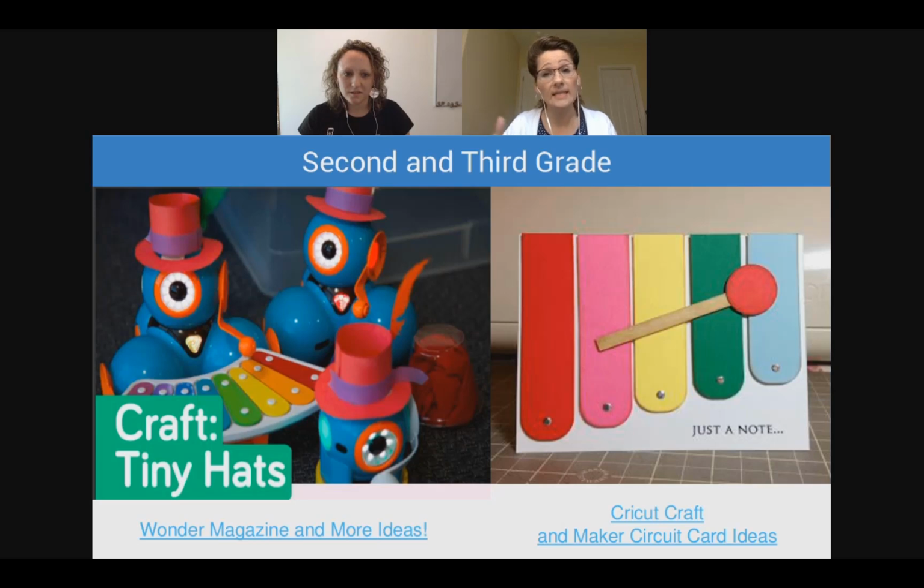We've got more ideas, linked to an e-magazine here for you. To take it to the next level, if any of you are using makerspaces, I personally like to make the connection with coding, robotics, and makerspaces because kids are naturally making and creating. This one is called Cricut Craft. It is a device that cuts out paper and other materials. You can take it to the next level and create a maker circuit card with foil copper tape, so that when you play the xylophone it lights up, kind of like a piano they've done with Makey Makey before.